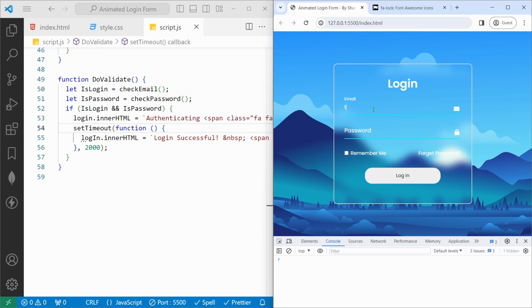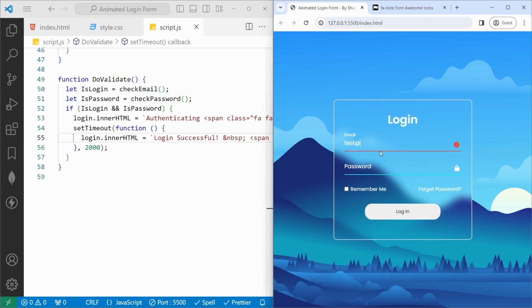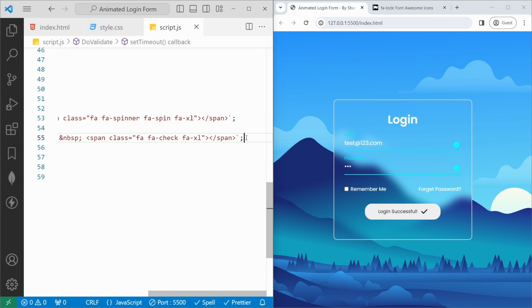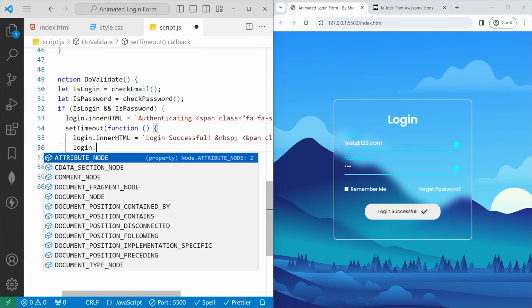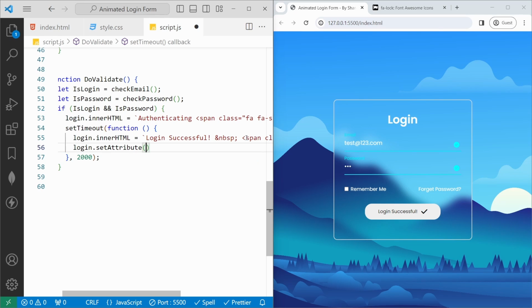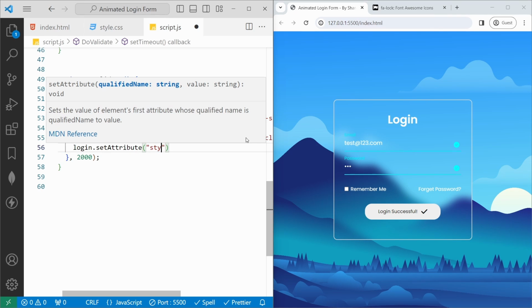If I add the email and then password, now if I hit login, it's authenticating, and now login is not defined. If I save, I will add test@123.com and then password. If I hit login, after 2 seconds, login successful. And again, I can set login.setAttribute of style with background color. We'll set it to green color.